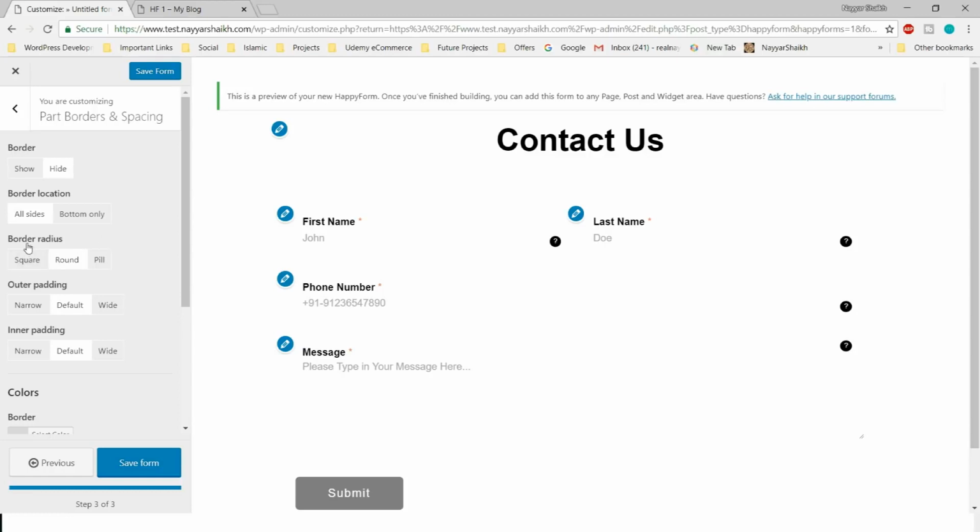Okay, so first is the border radius. Because we don't have the border, you cannot see what this radius is. So let me show this, and after that we can see. If you select the square, you'll see all the fields are very simple square or rectangle shape. If you select this round, you'll see the corners of this field get rounded. You can see it if you look carefully, or when you try it by yourself. If you want, you can select this pill. Now you can see it is kind of a circular thing. So this is also looking good, but I want the round. I think the round one is looking better.